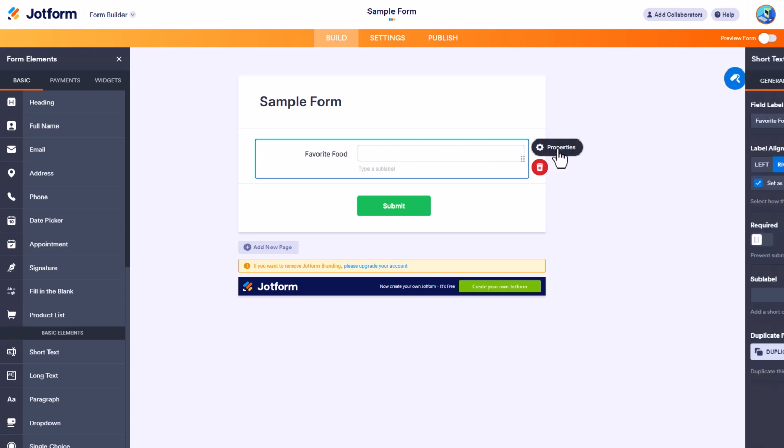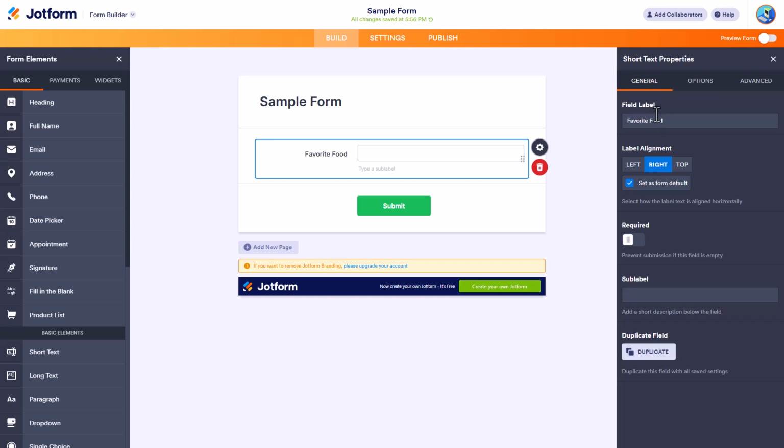And if I were to go to properties right here, then here you can see the field label. So you got the favorite food, as you can see right here. You can type in whatever you want right here. You can change the label alignments right here and set this as the form default, so that whenever you bring in the short text, it'll just come up in this particular format. You can make this a required field or an optional field by enabling and disabling this. And you can add in a sublabel right here as well.